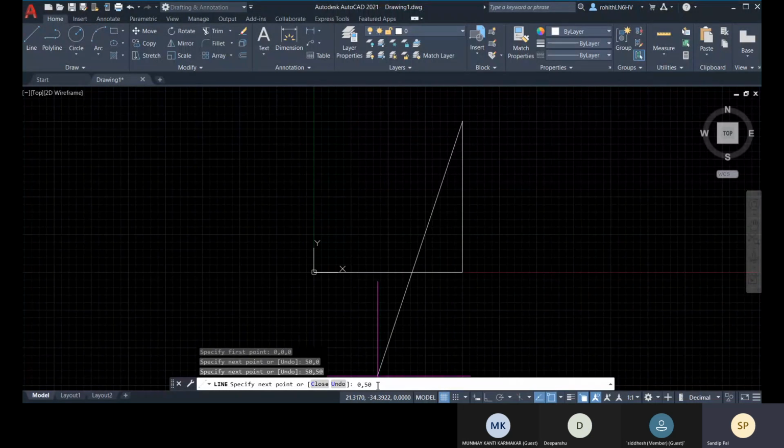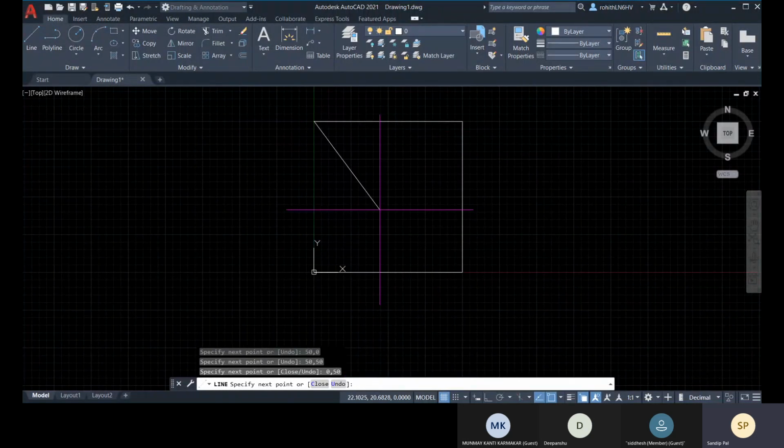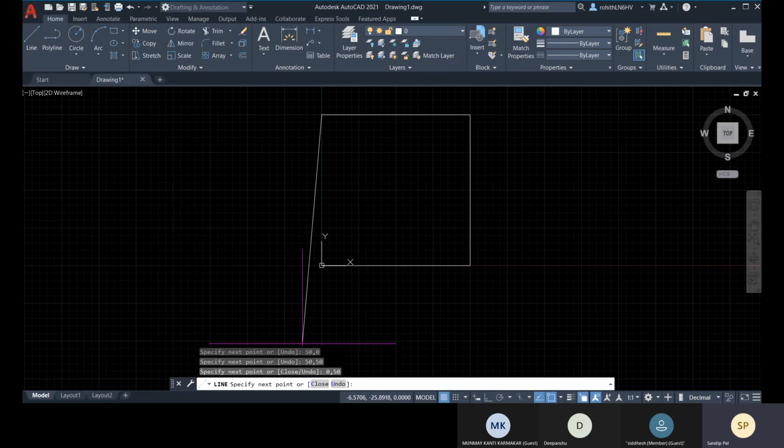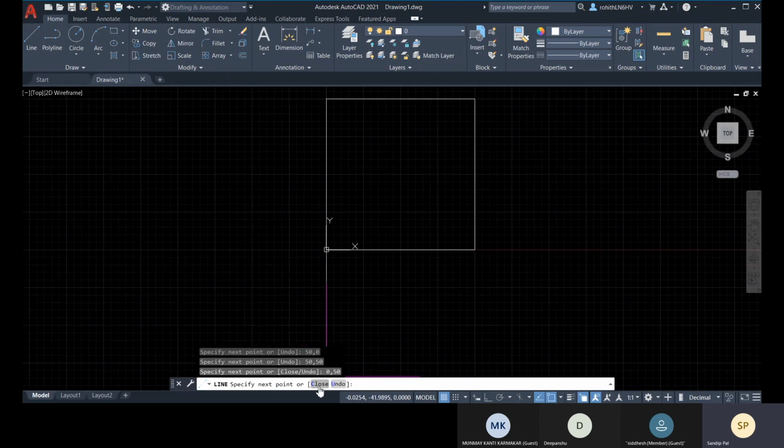So 0, comma 50, press enter. And there you can see. Okay. And here you can go for the close. So what does this close mean?